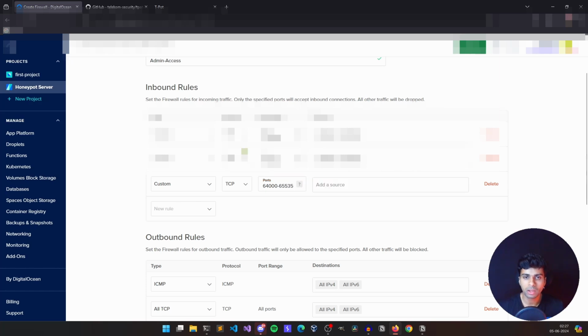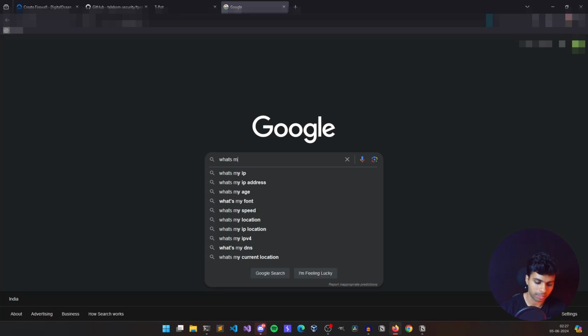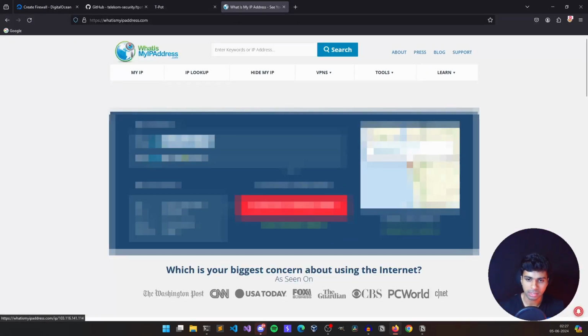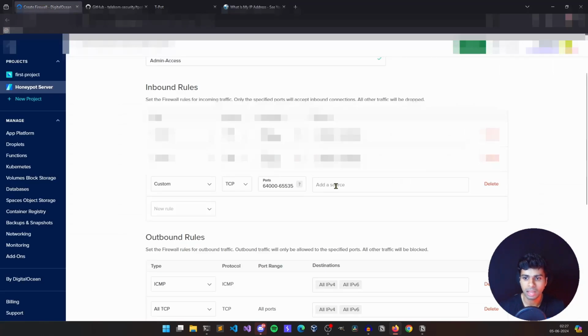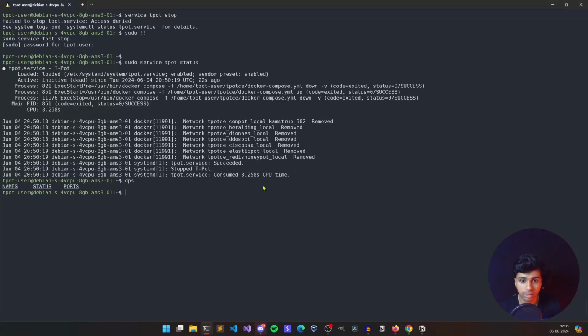Now in source, what I want you to do is in a new tab, go to Google and type what's my IP. Open the first website. This is your IP address. So copy this and paste it over here. Click on add as an address. So once you've set up a firewall rule for your public IP address, we go back to the Debian machine and we start the tpot service.